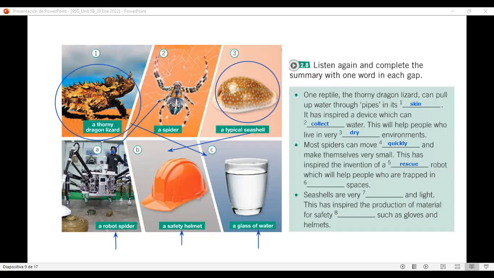Nos permite rescatar o ayudar a personas que están atrapadas en, ¿qué será? Cuando uno está atrapado en un lugar, ¿qué? Grande, pequeño. Small, pequeño. Small, good. In small spaces, right? When you are trapped in small spaces. Good. Well done, guys, up to this point.